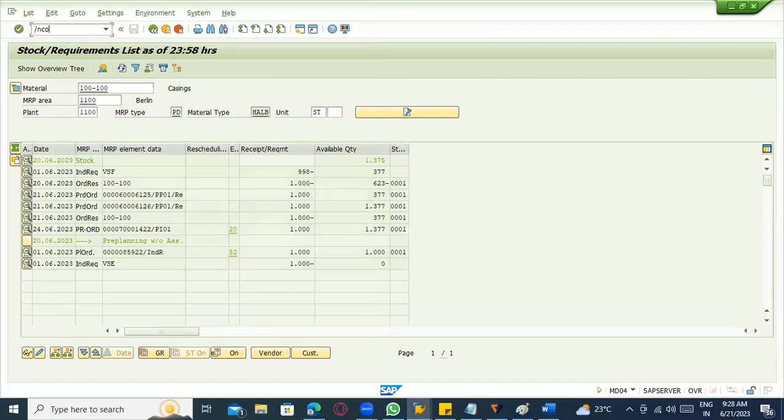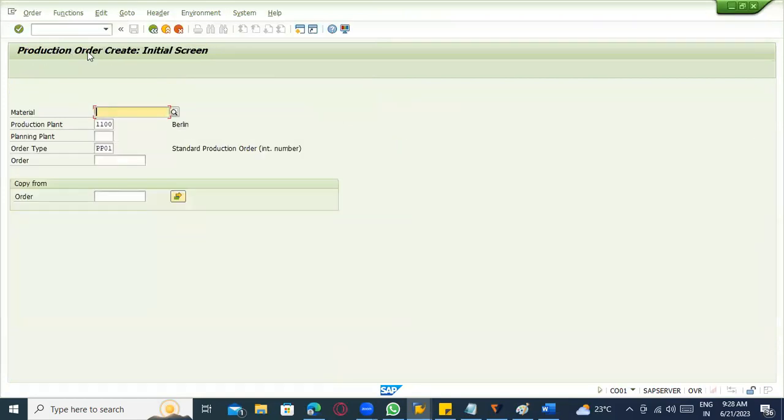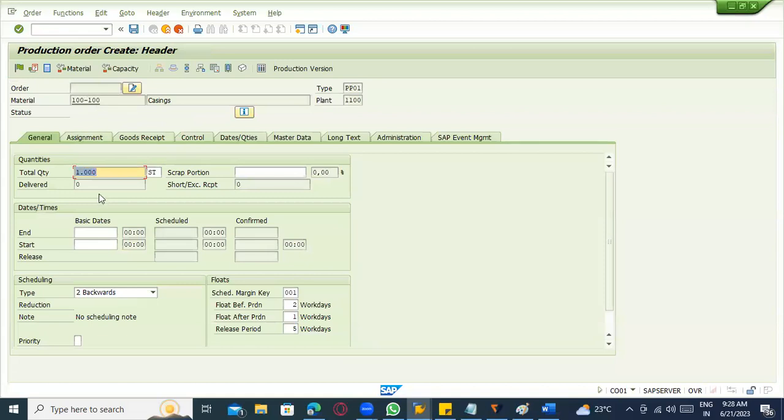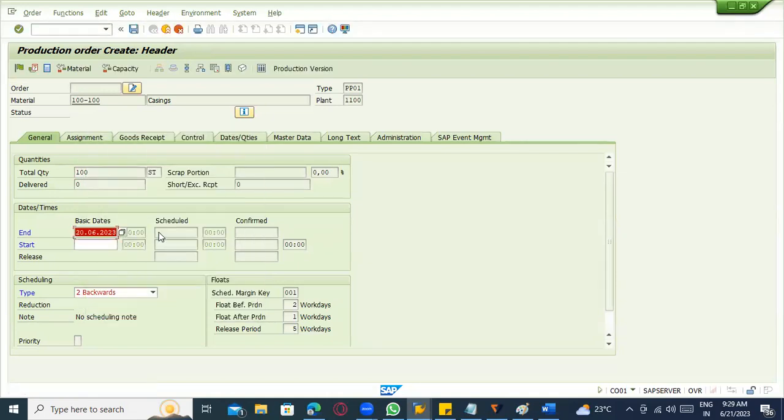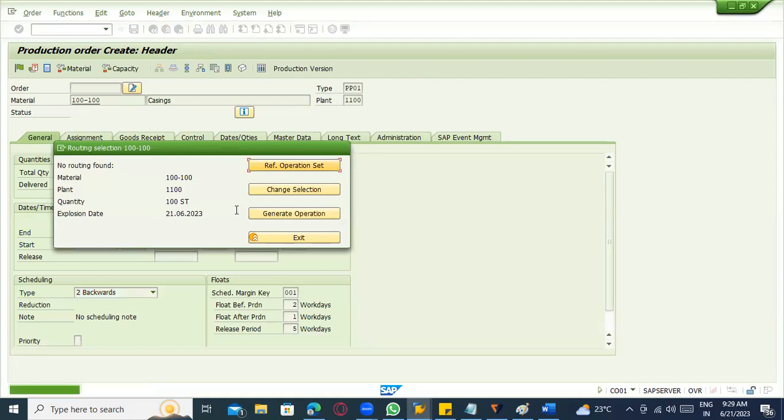We'll create a new production order for testing purposes. Okay, if you have the plan order, you can convert it, from the standard point of view. Now I'm just creating this one. I'm putting a quantity of 100, and when it is planning this one, suppose today or tomorrow I'm planning to do this production.